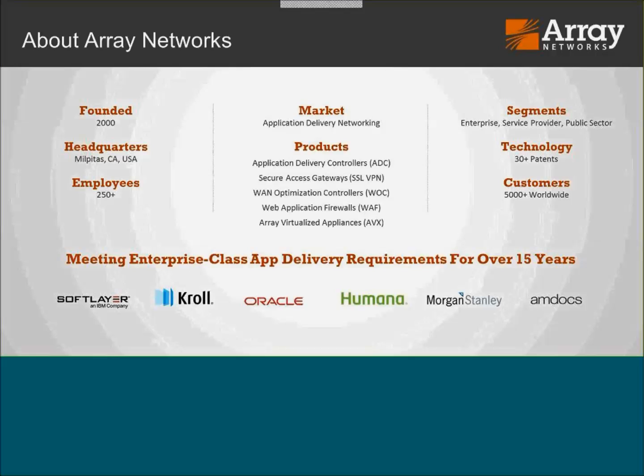Many of the things that we do and many of the things we're able to do are driven by our technology and our patent portfolio. And having been around for well over 15 years, we have a strong, worldwide proven customer base, over 5,000 customers around the world at this point in time.